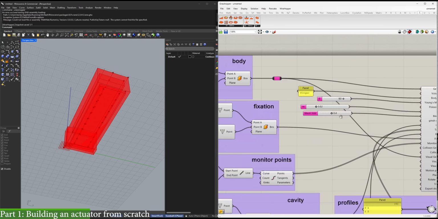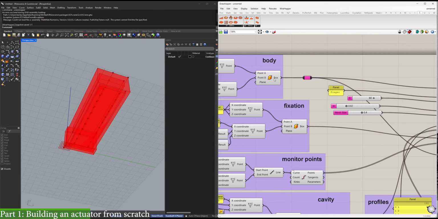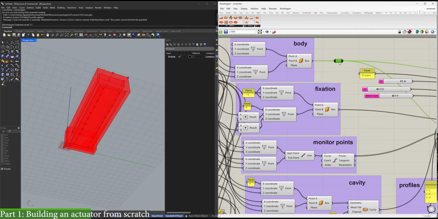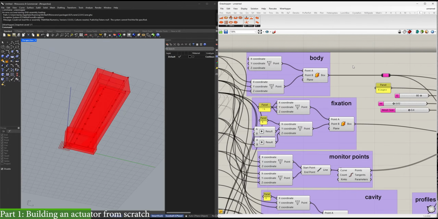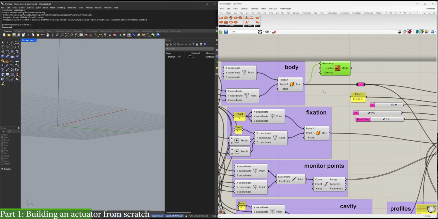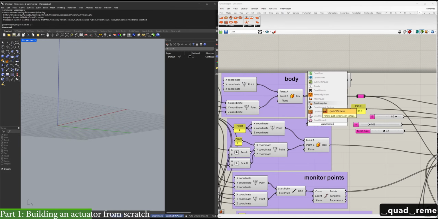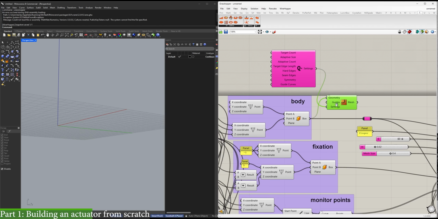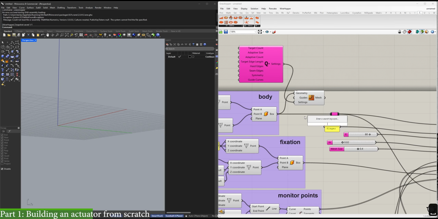The main thing is the meshing. So right now we're plugging in boxes to the body, the fixation, and the cavity. What we really need to do is make sure that the mesh has proper fidelity. So I'm going to just drop down a quad remesh, as well as the quad remesh settings. And if I just attach it to the box, nothing happens. That's because the box has to be made into a B-rep so that it can be meshed.